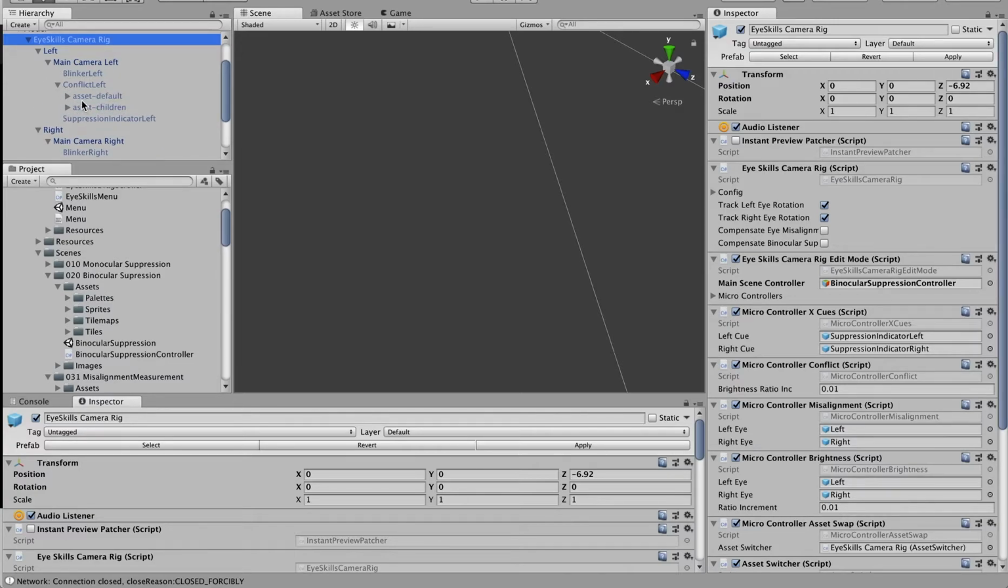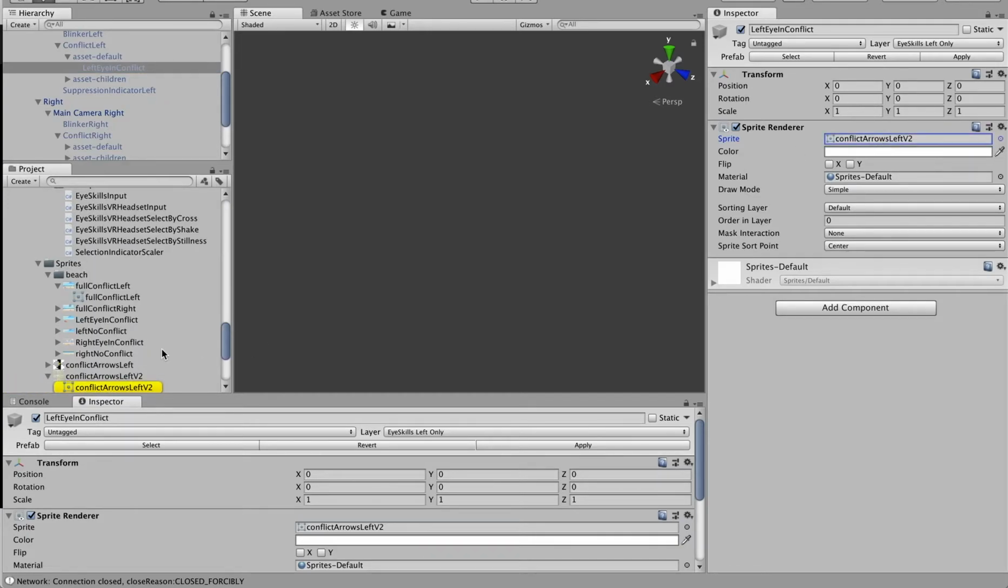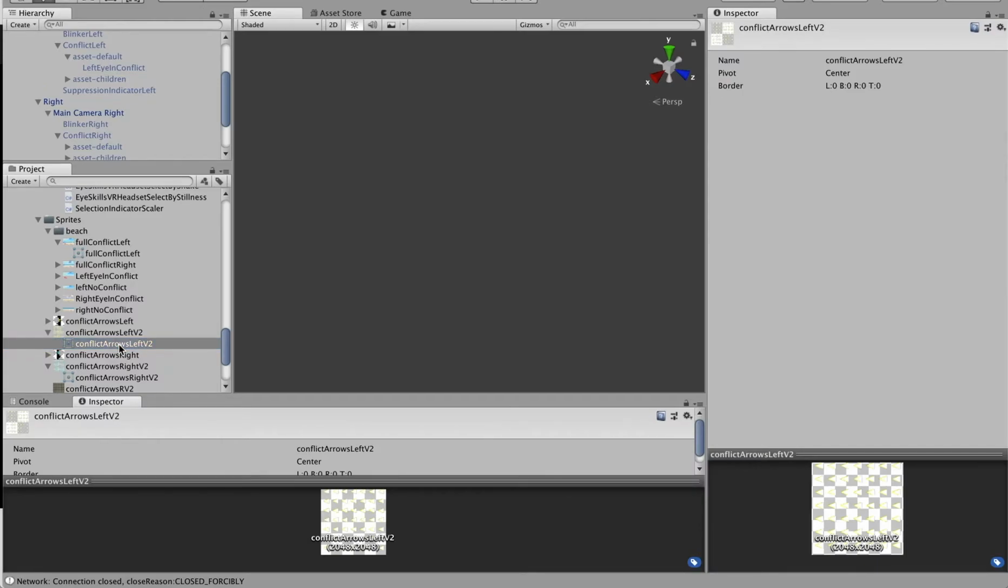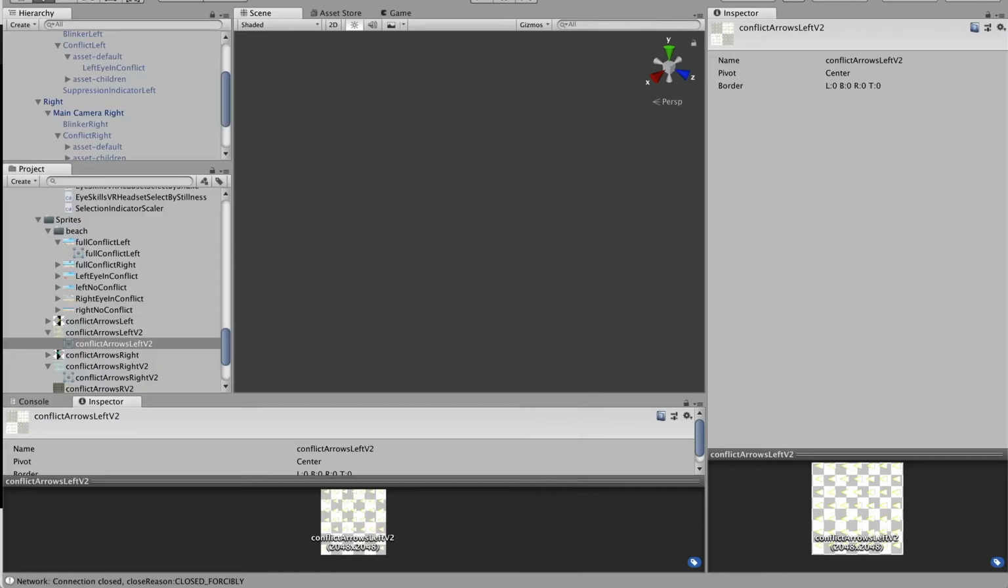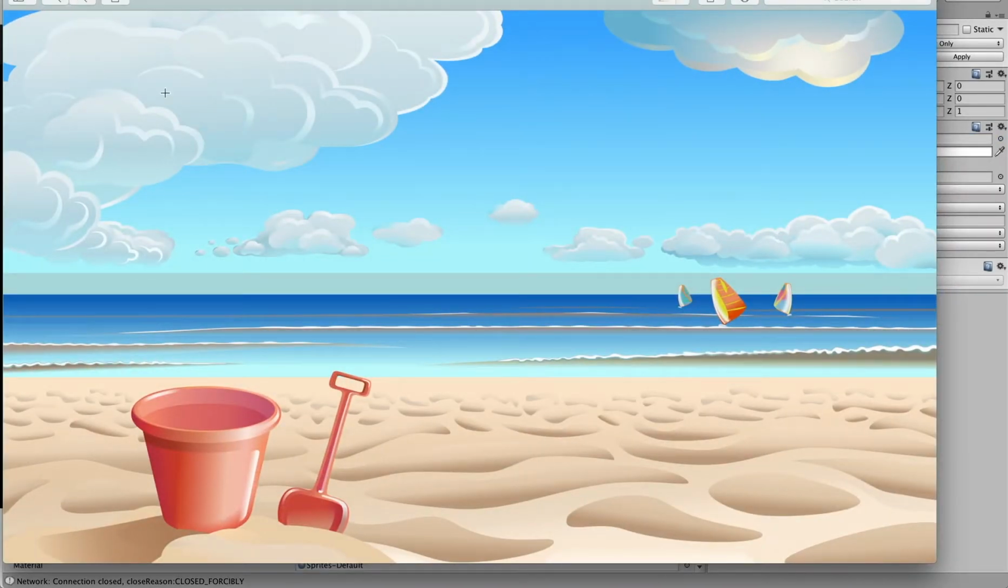So in conflict left, we actually have at the moment two different sets of assets. So we have assets for adults and assets for kids. So the asset is named default, and we have left eye in conflict. We can click here on the sprite, which will show us where it's actually located inside the project. And we can double click on it, for example, to take a look at what it is. So this is the arrows. And we have, for the children, for example, they'll see this. Okay.